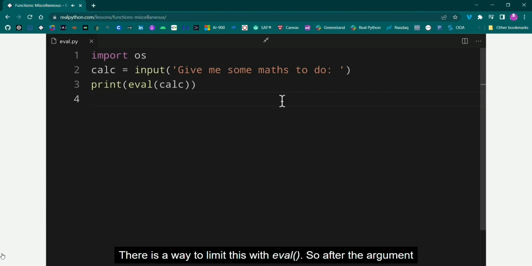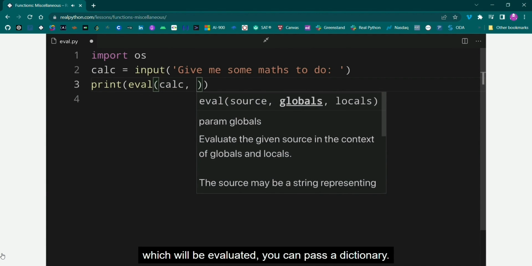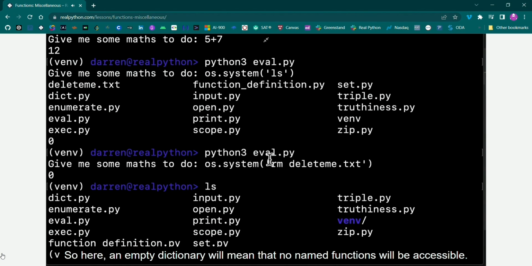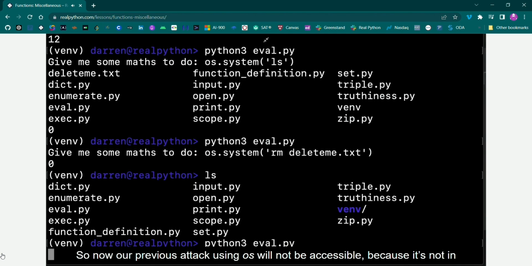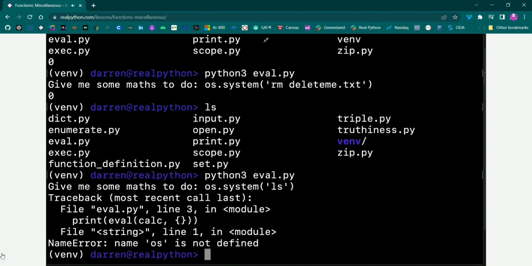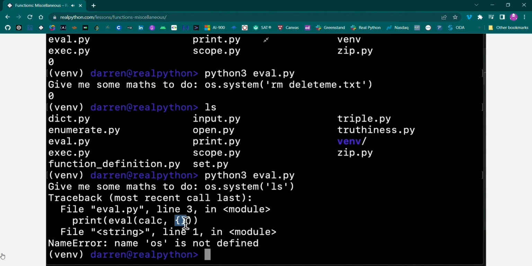There is a way to limit this with eval. After the argument which will be evaluated, you can pass a dictionary. Here, an empty dictionary will mean that no named functions will be accessible. So now our previous attack using OS will not work because it's not in that list of functions. If I try it this time, you can see that we get a name error because OS is not defined.